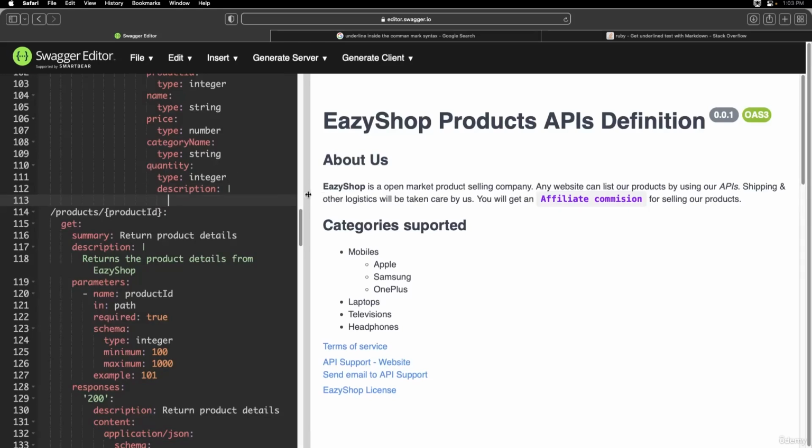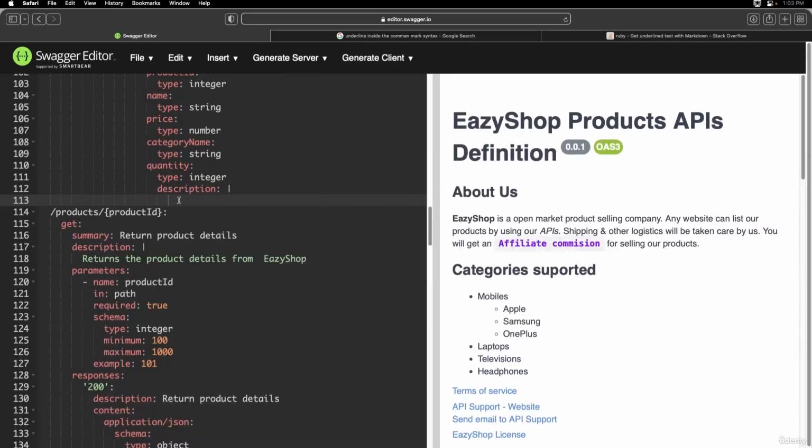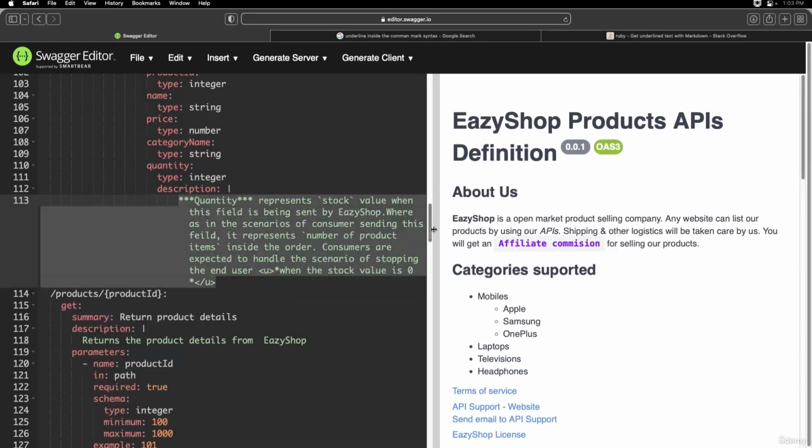So here I'm going to copy some content. Like you can see here, I have copied this content, and I have just written some description saying that quantity represents the stock value when this field is being sent by EasyShop. Whereas in the scenario of consumers sending this field, it represents the number of product items inside the order. Consumers are expected to handle the scenario of stopping the end user when the stock value is 0. So this is a good description, but of course you can further improve it based upon your needs in your real-time projects.